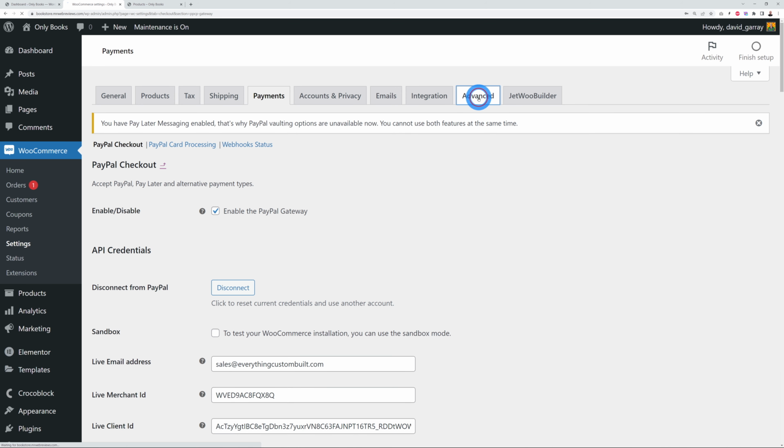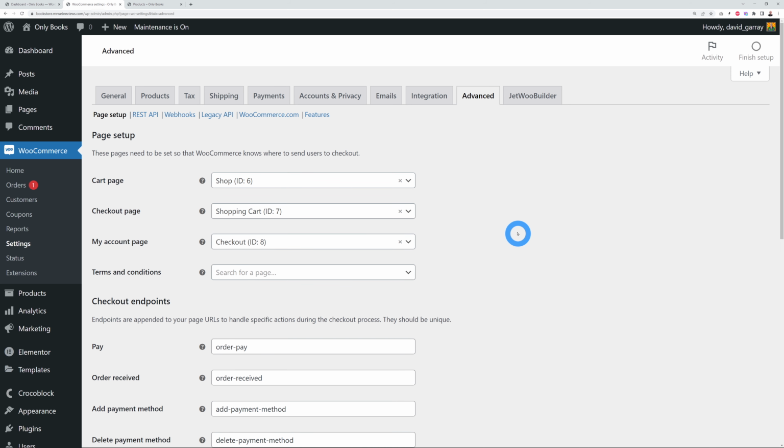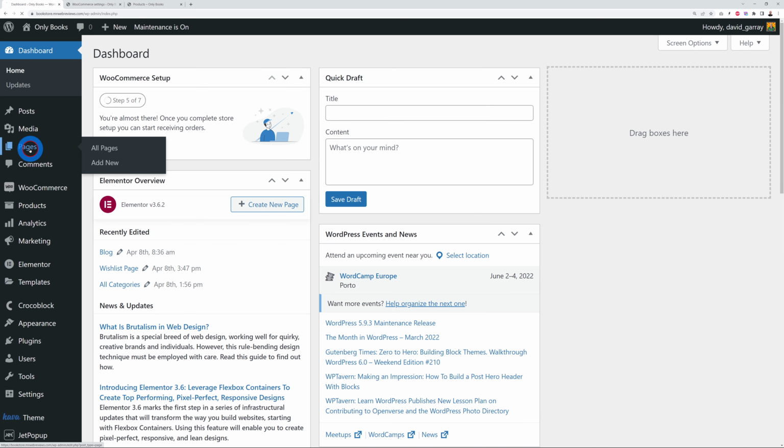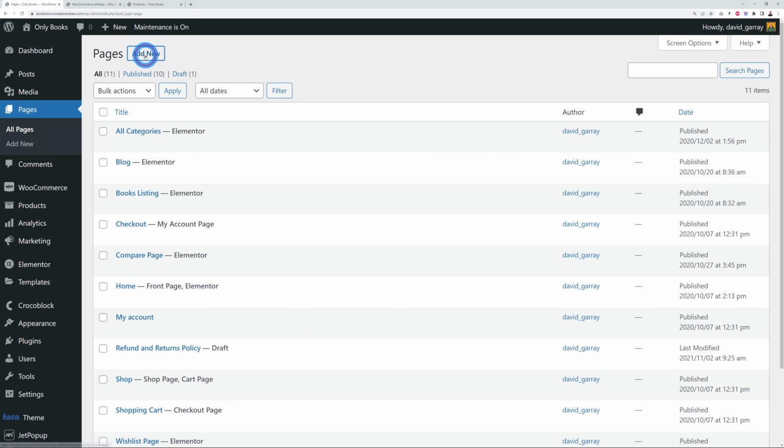And next, we're going to go to advanced settings. Now we need to create three new pages all together. So we have the cart page, checkout page, and my account page. So let's create this together. Let's start with the cart page. We go back here to the WordPress dashboard, go into pages and let's add a new one.